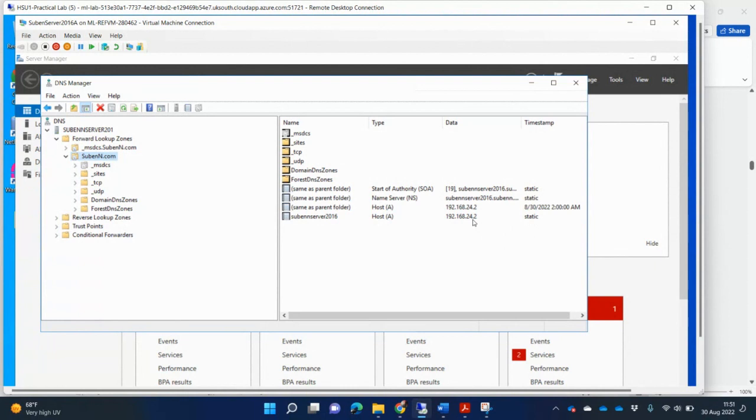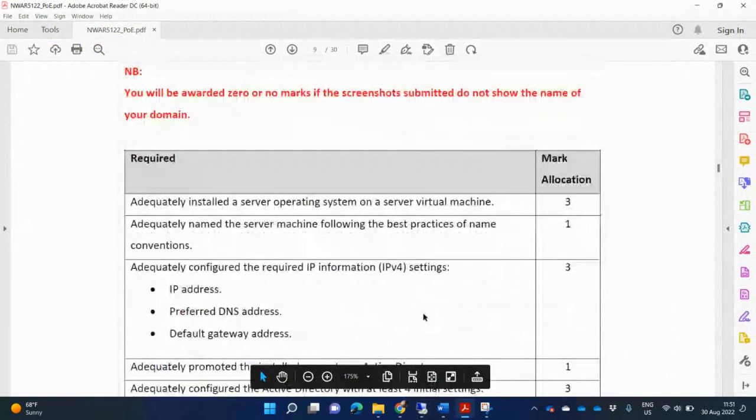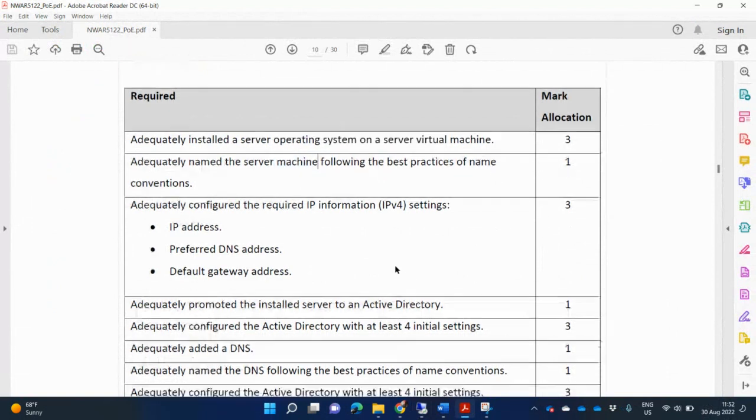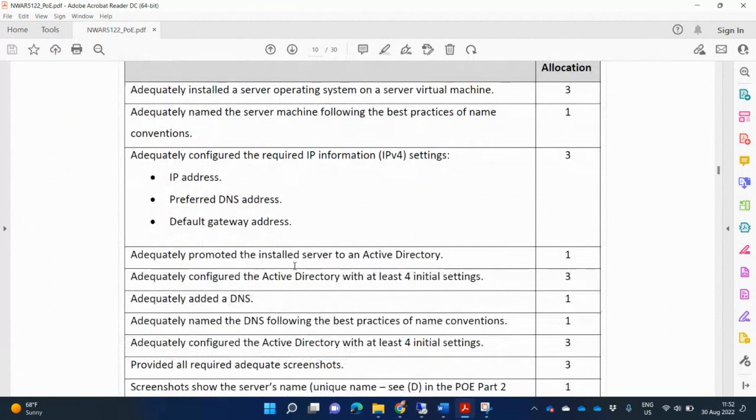So this is the process now of how we're going to go about completing our assignment, part 2 of the POE. You go, you look at firstly the PDF that tells me what is the question asking for, all right? And then I look at the mark allocation here. Okay, I need to show server operating system, and I need to show the computer name has been changed. 4 marks for the first screenshot. Next one, it says here IP address, DNS, and default gateway, 3 marks. So for the next one, it's 3 marks.